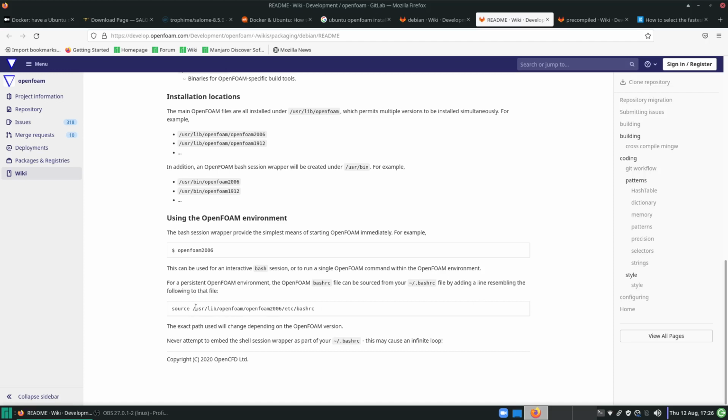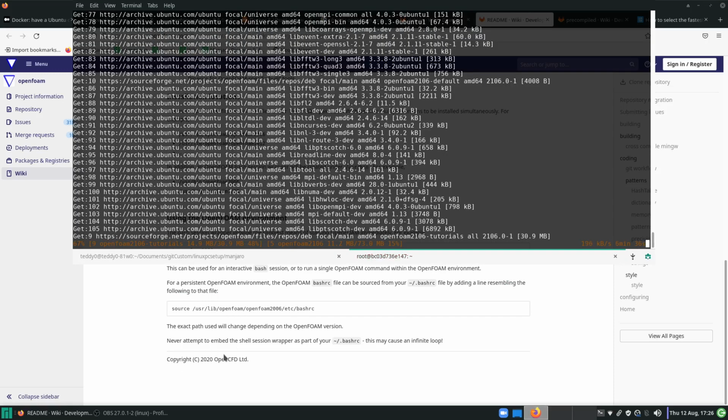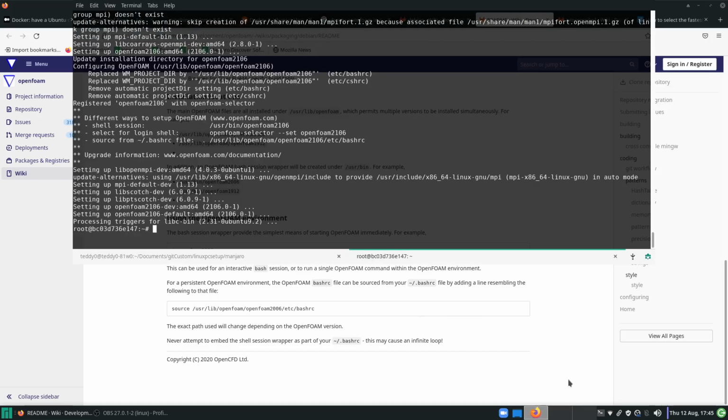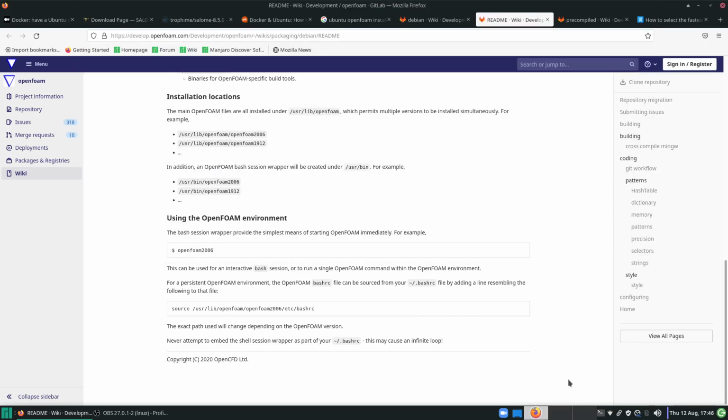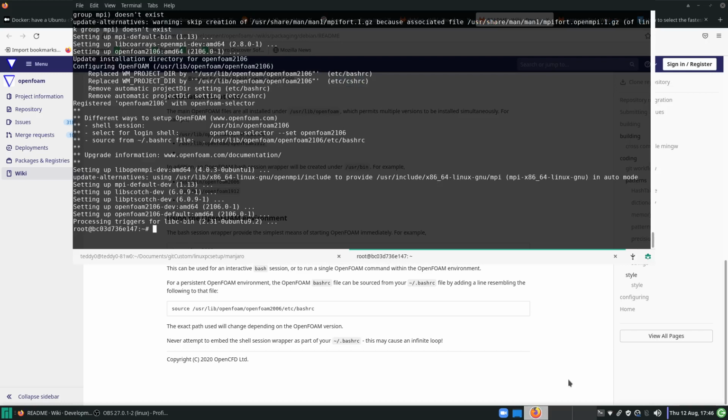So you can go to /usr/lib/openfoam, whatever version you want. Okay, so let's... Oh, okay, we'll have to wait a while longer. And now, yeah, we can see that OpenFOAM should be installed. It should be in this location. So echo source /usr/... I'm going to copy this whole thing here.